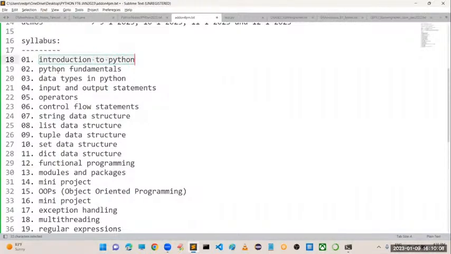Introduction to Python. Then Python fundamentals, data types which exist in Python, input and output statements available in Python, operators, control flow statements. Up to this, you can expect only fundamentals. Fundamentals explain how you are able to prepare a program, and what basics are required for that.